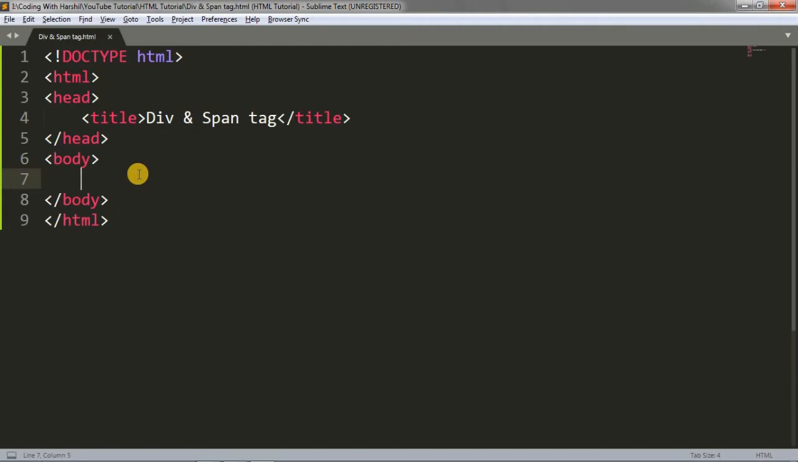Let's say we have made a website, and in that website we have some content, we have a navigation bar, we have the footer. If I write a div tag like this, I can give a class name to it, like content. I'm writing content here like this. So now it is one division, and inside that we can write the content of our website. This is how the div tag is useful.